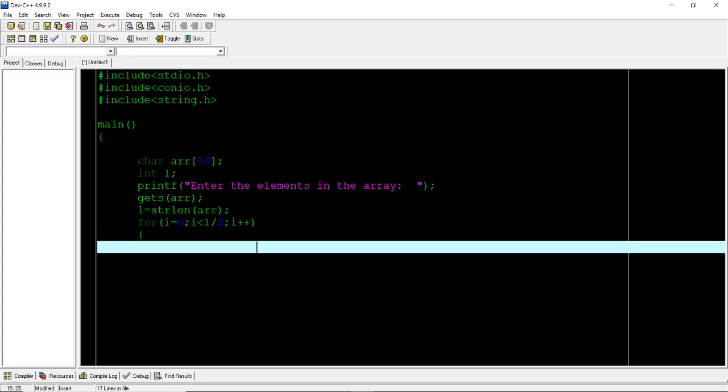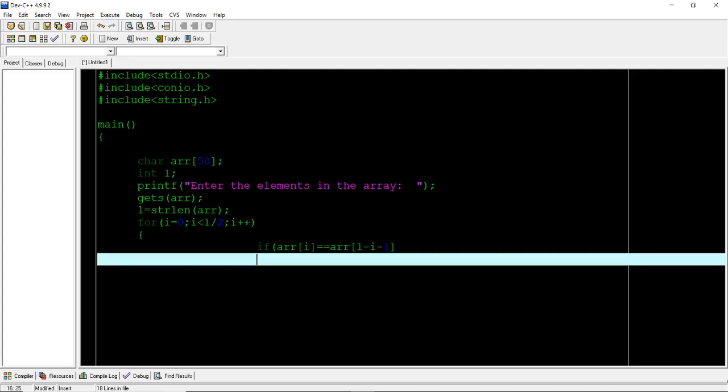we will start the loop. The loop will check if ARR of I is equal to ARR of L minus 1 minus I, that is L minus I minus 1, then printf. I can print it as palindrome, or simply you can write palindrome.